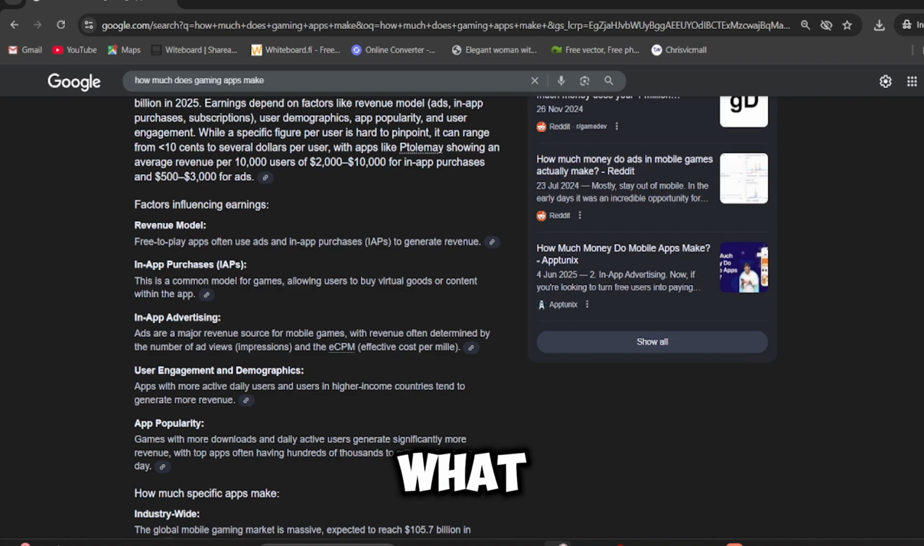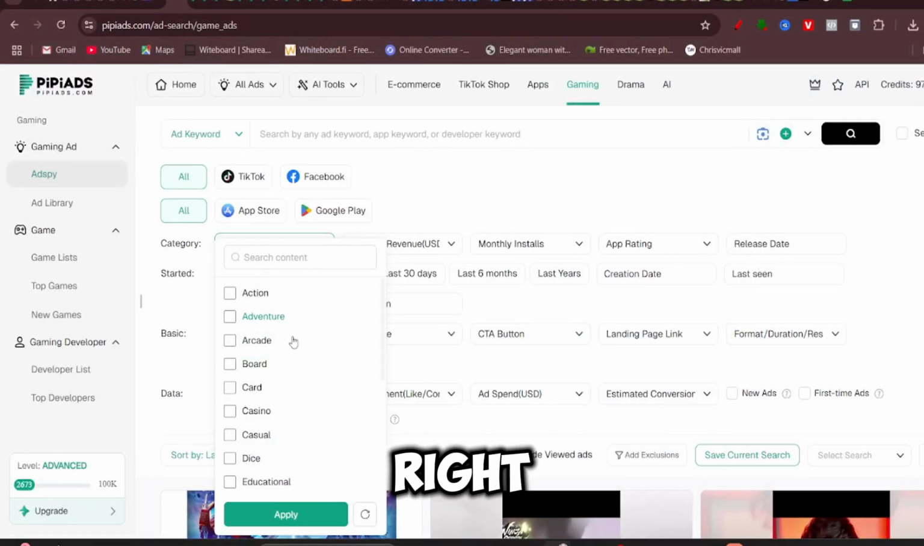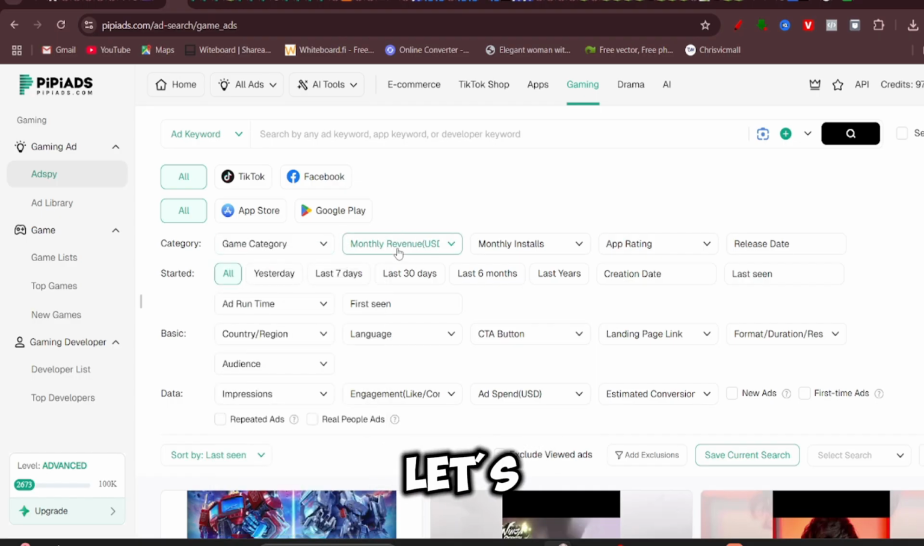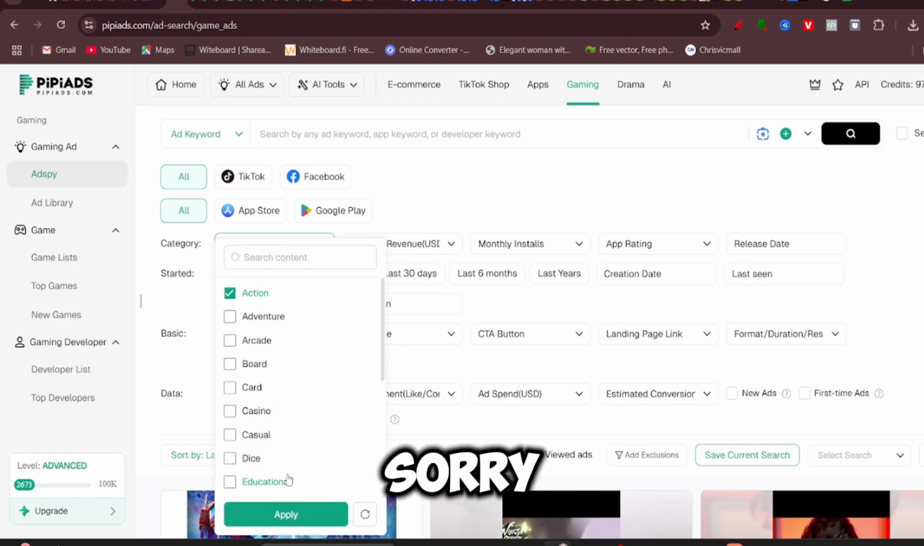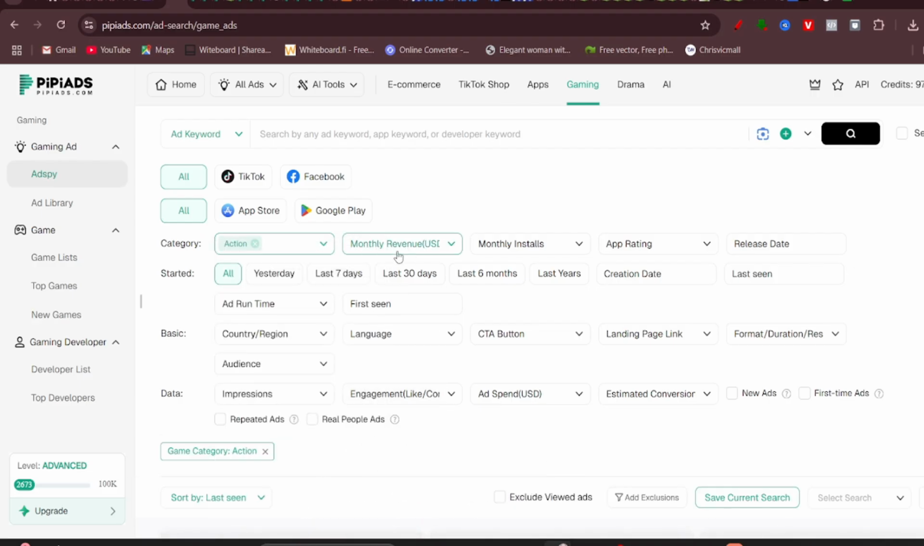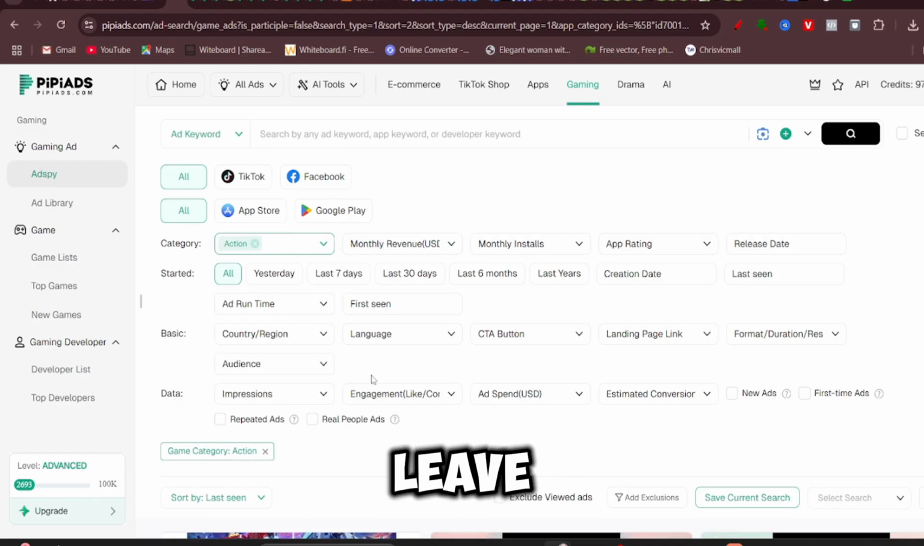First of all, let's just see what app makes money, right? So let's click on action, okay? Let's see action, right? And then we're trying to check out the category now. We've picked action. Sorry, click apply. Make sure you click on apply, if not, it won't work. You can add others, but I'm going to leave it at action.